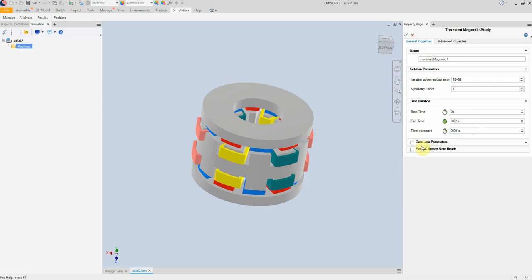We have two options here. If you want the core loss to be calculated, you have to check this box and it will ask for the period of the loss calculation. As we have 50 Hz excitation, we will choose 20 millisecond for the core loss calculation. In simulations that have a transient part before the steady state, we can choose the fast AC steady state reach to get the steady state results faster. But in this simulation, we are only simulating one cycle, so we don't need to check this box.